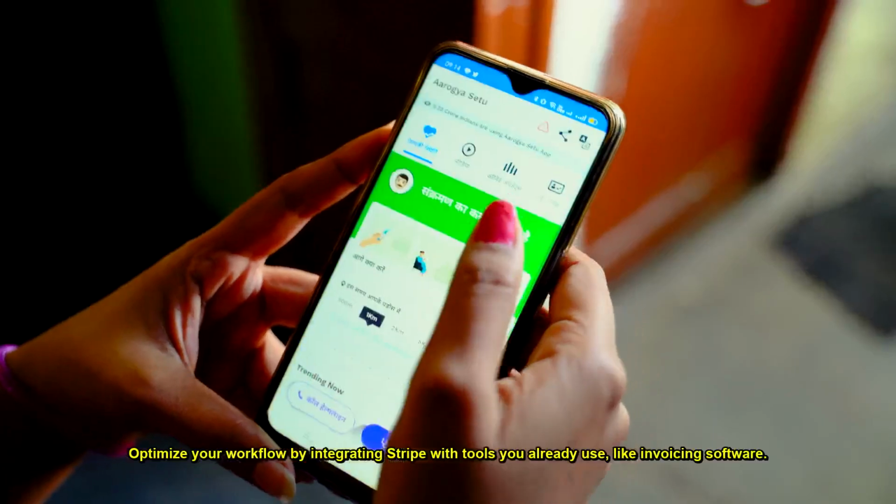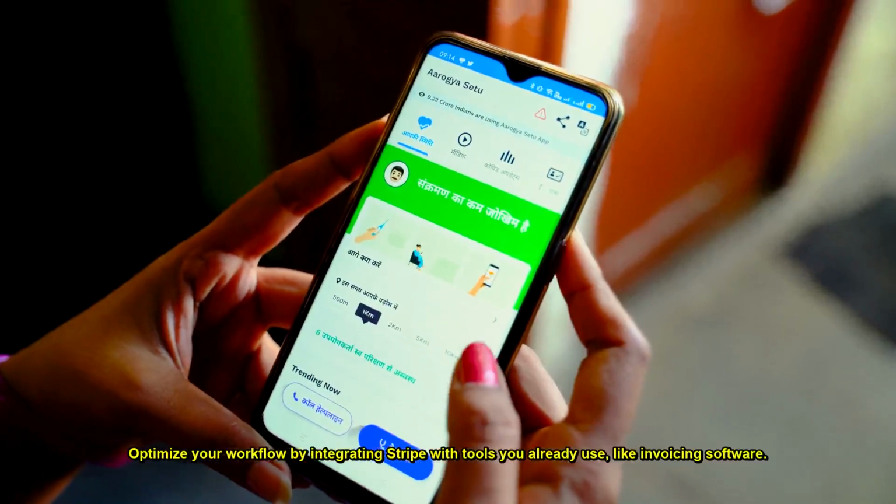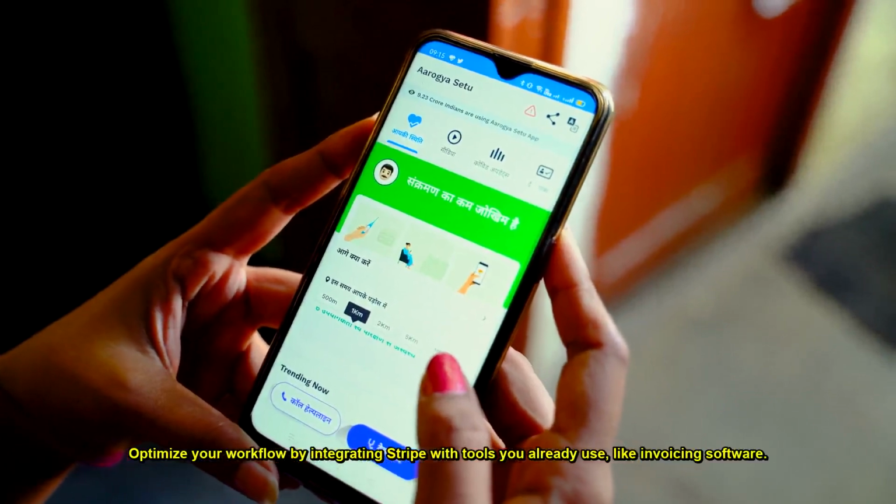Monitor your income using the Reports tab in your dashboard. Analyze your earnings and refine your strategies as needed. Explore additional Stripe features such as automatic charge reminders. Optimize your workflow by integrating Stripe with tools you already use, like invoicing software.